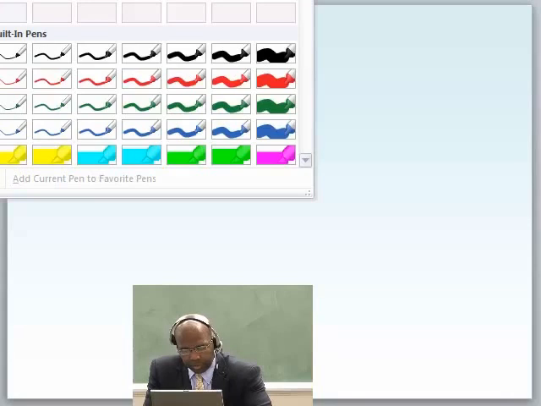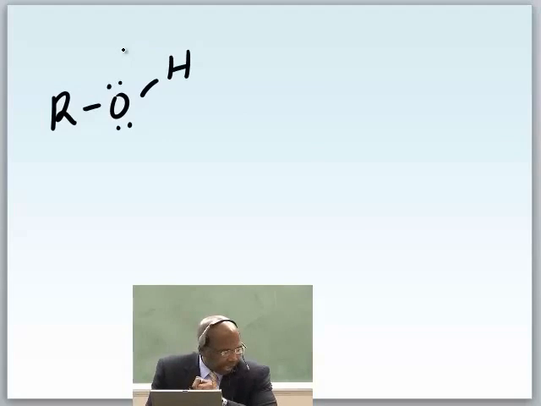Here, let's get another color. This structure here, in organic chemistry, can anyone tell me what this structure is? Something that has an OH attached. Anything that has an OH. An alcohol. There's an alcohol.